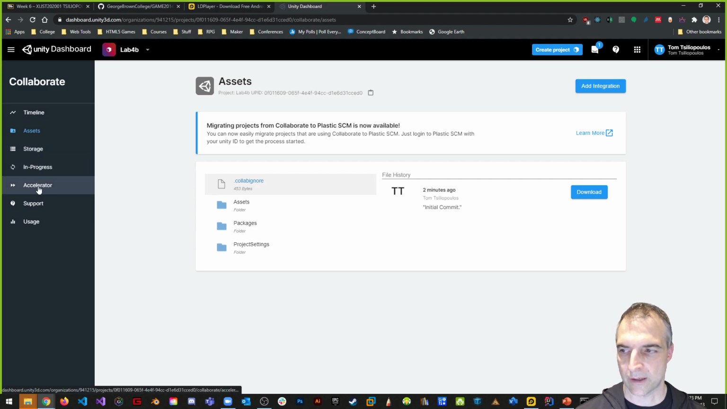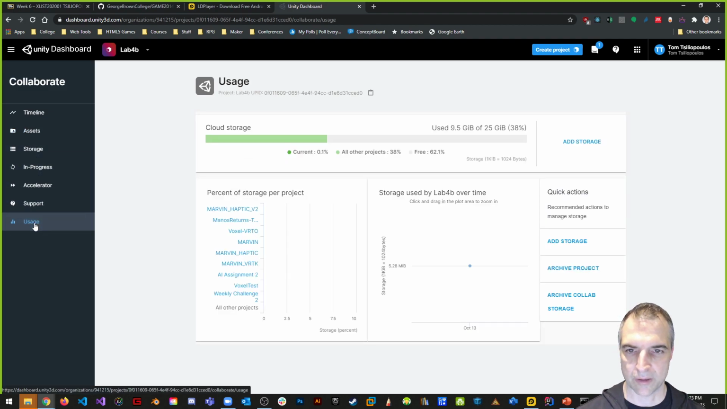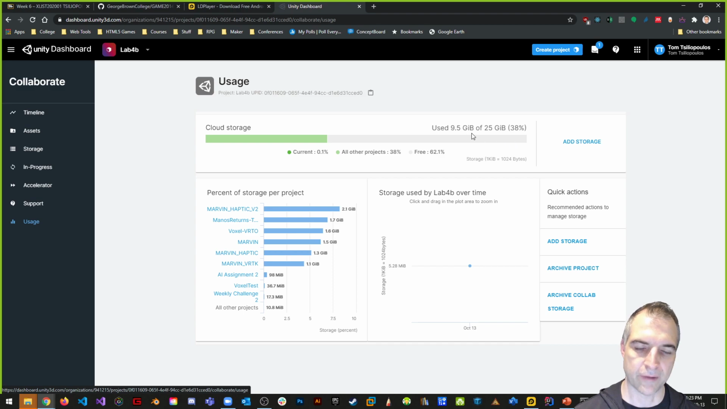I'm also going to see other things on the left. Usage, how many gigabytes I have left. Notice I have 25 gigabytes. You may have a smaller amount. I have other projects that I've also put up online here that I'm using.